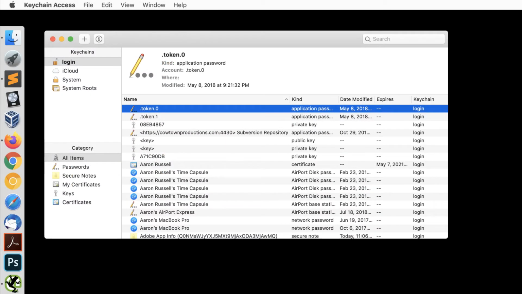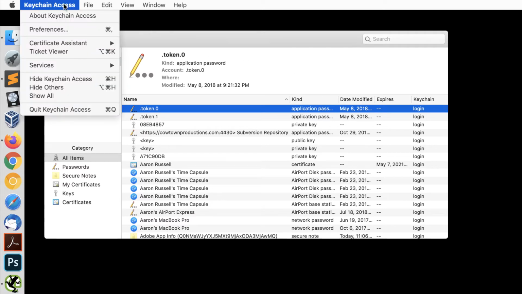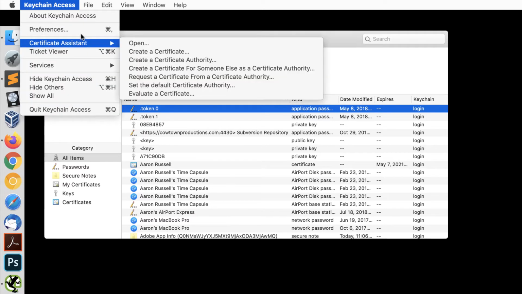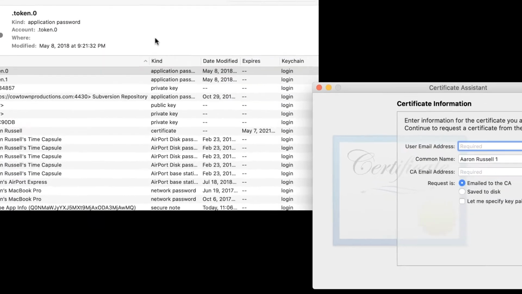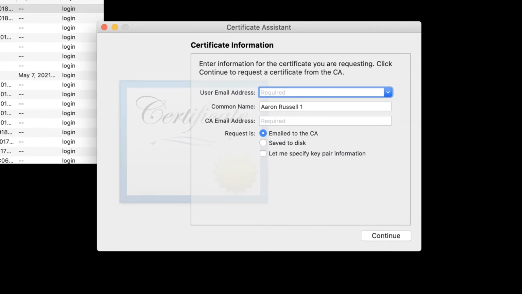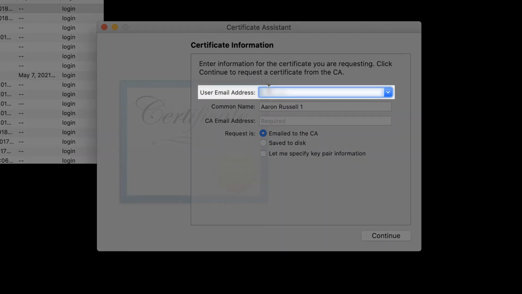Now we're going to generate the key pair and CSR. Go to the menu and select Keychain Access, Certificate Assistant, then Request a Certificate from a Certificate Authority. The Certificate Assistant window will open. First, enter your email address.